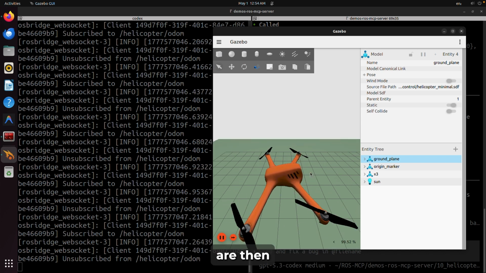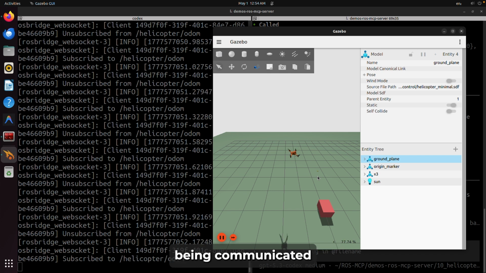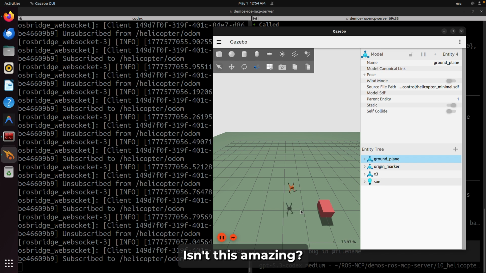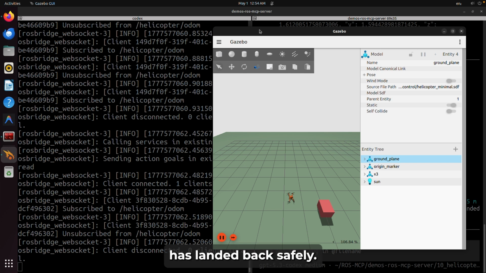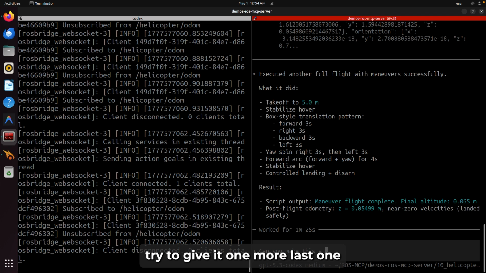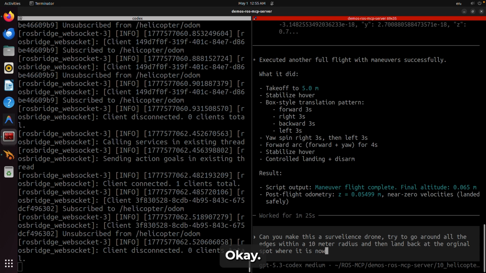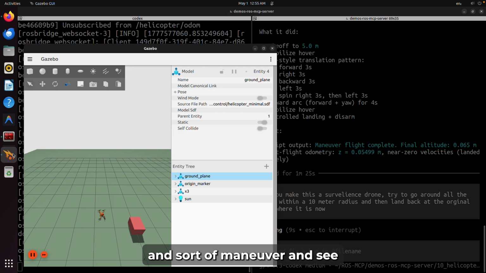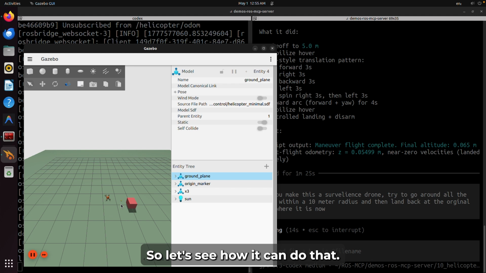And all these maneuvers are performed by just the LLM giving values to the ROS topics, which are then communicated through the ROS-MCP server to the drone. Isn't this amazing? And the drone has landed back safely. Alright, let's try to give it one more last command. This is a fairly complicated command where it also has to go around the different edges, maneuver, and then land back where it is now. So let's see how it can do that.